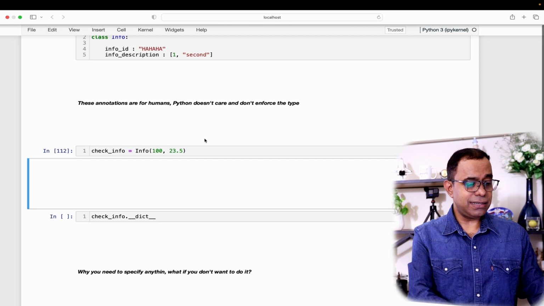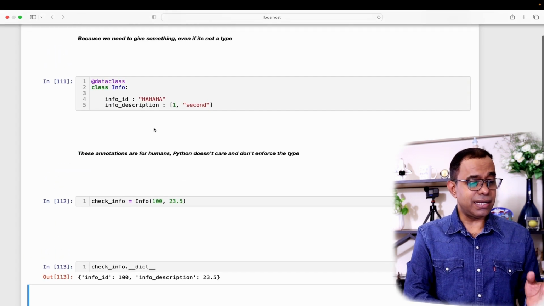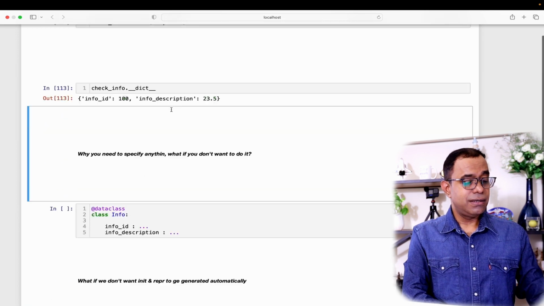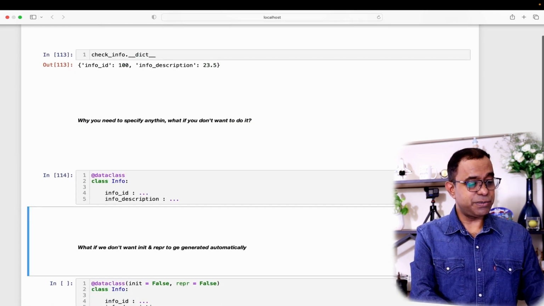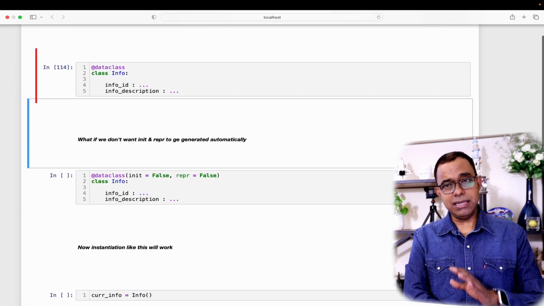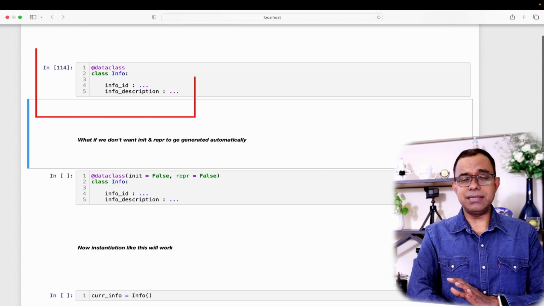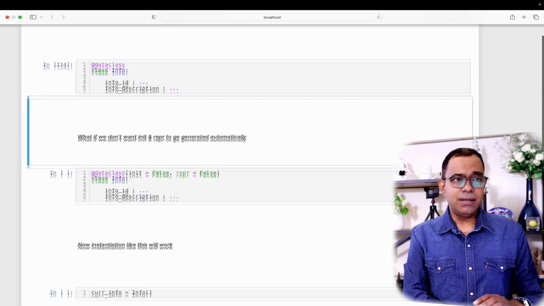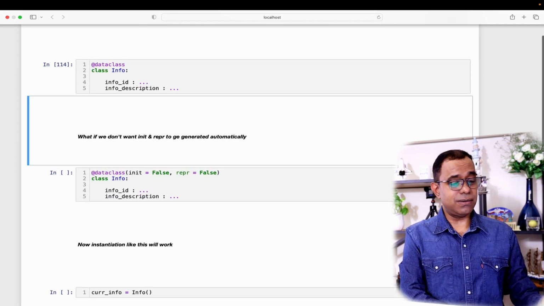Now you will say that, okay, this is fine, but why do I need to give something? Why can't I just ignore it? So the way to ignore it is by giving three dots. So in this case, you are telling Python that, okay, I don't bother about it. I don't want to specify this. Let the user understand by looking into the code.